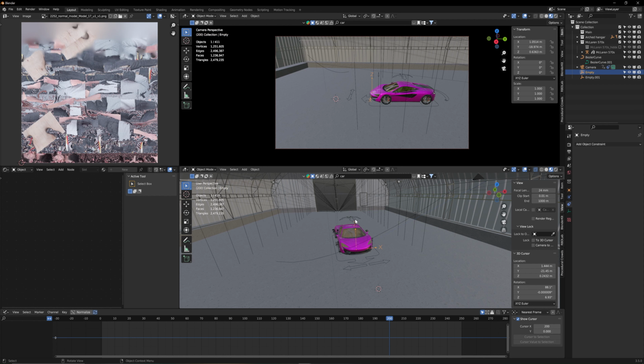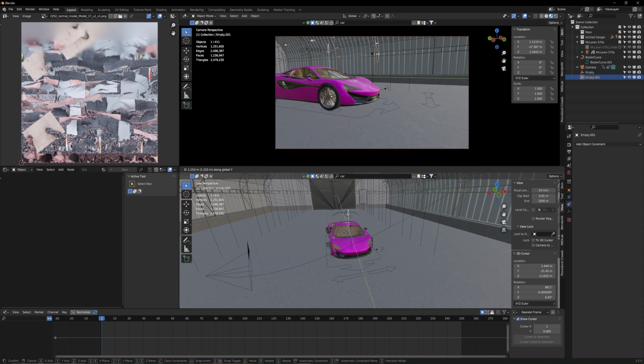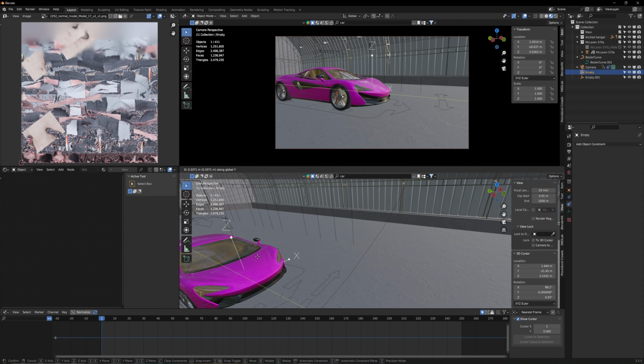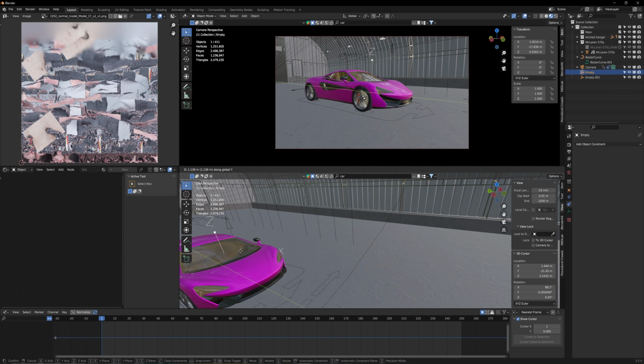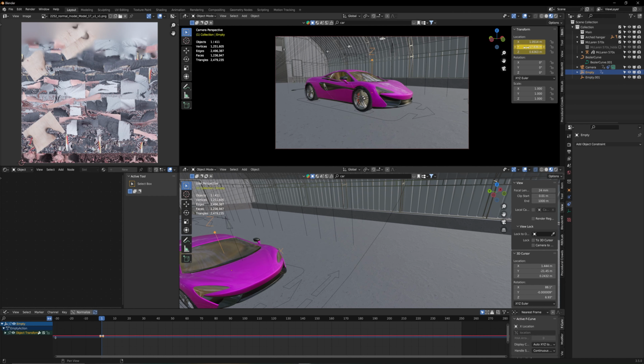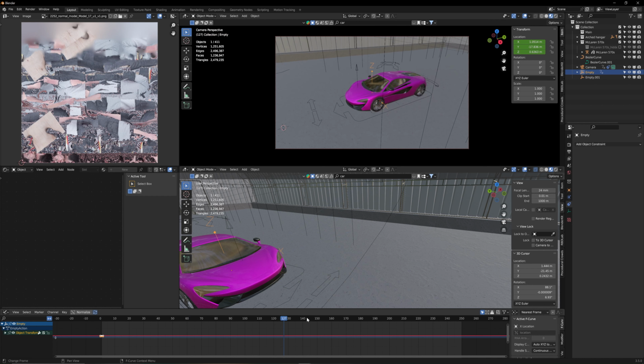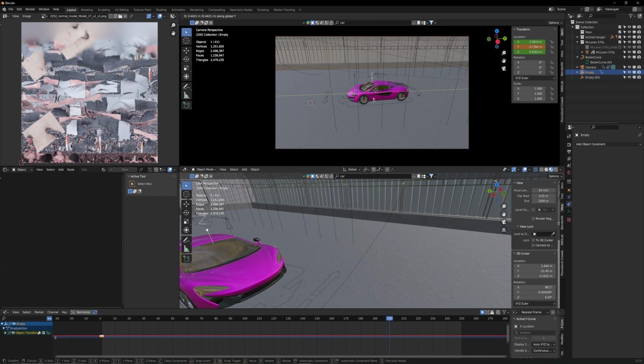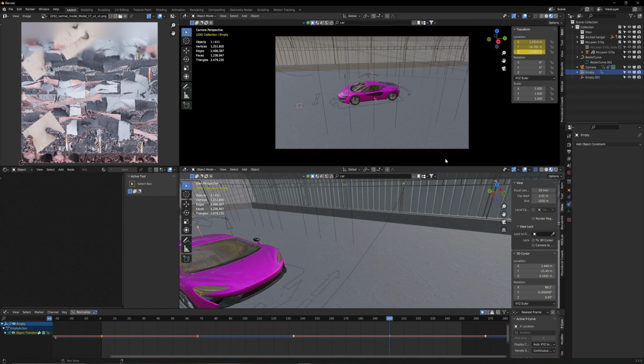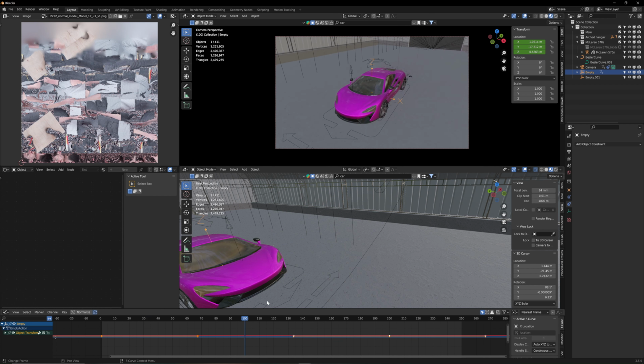Let's select our empty so we can determine the rotation of our camera. So we want it to look this way. Hover over location. Now go to the last frame, 200, animate the empty location so it automatically adjusts the rotation and orientation of the camera. We did that, hit I, and now we have a smooth camera movement.